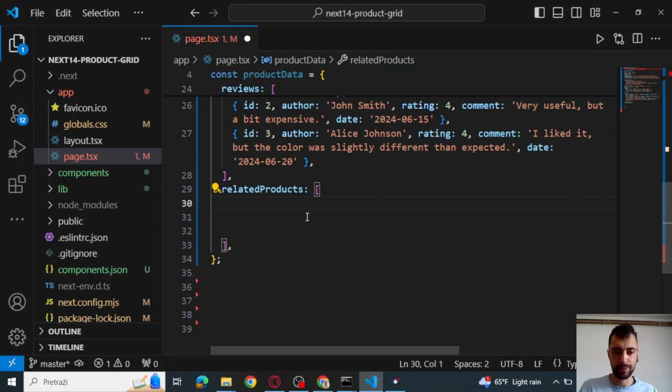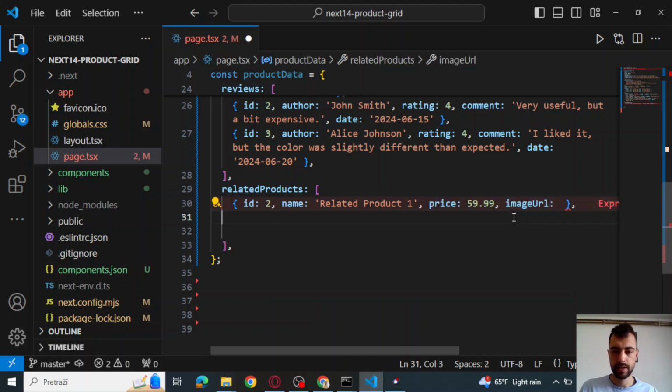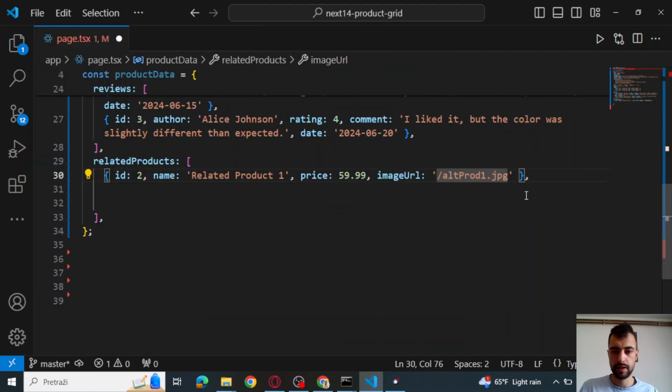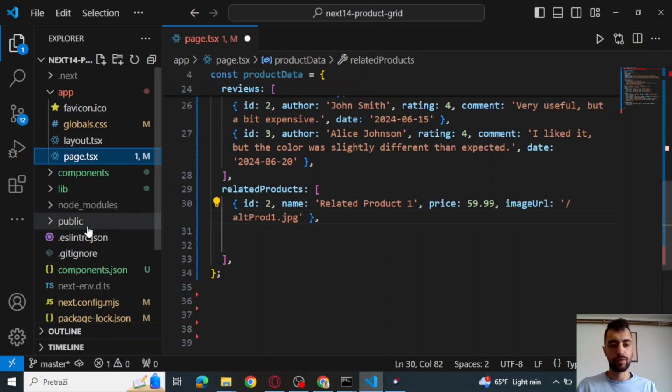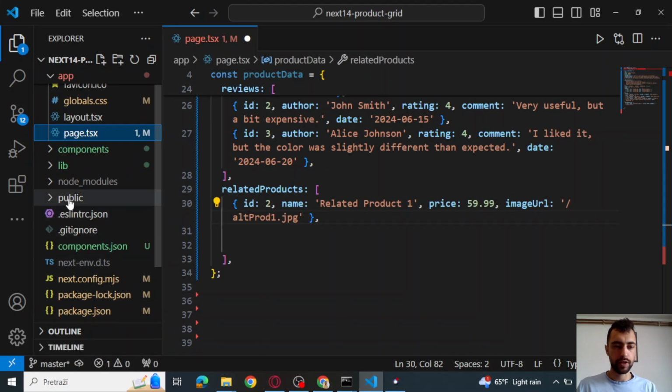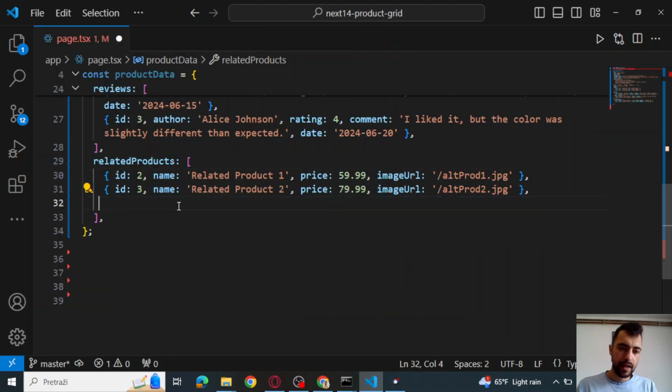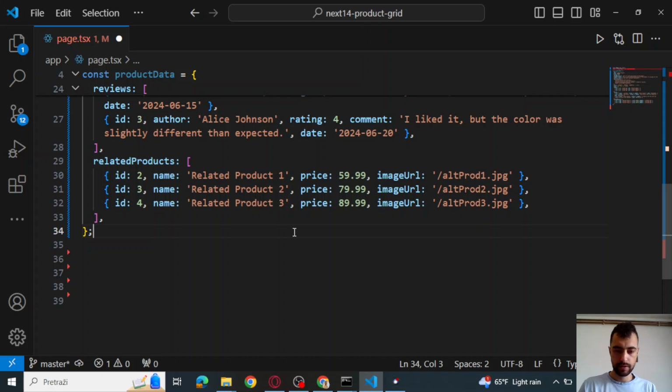Then let's go to related products. ID 2, name related product 1, price $59.99. Image URL will be a string of slash alt product slash alt product 1 JPEG. So whatever the name of your image that you will put in this public folder here, we will add those images soon. And then do the same for the second and third related product.